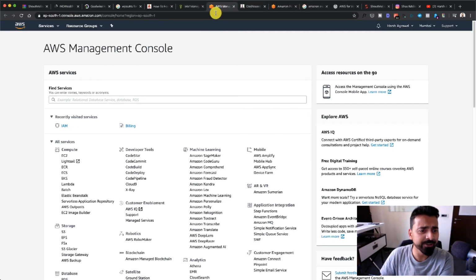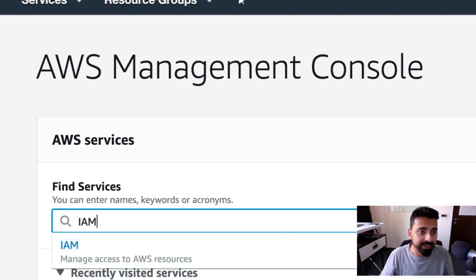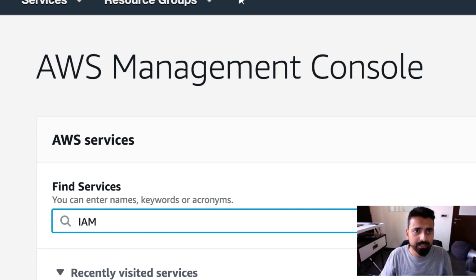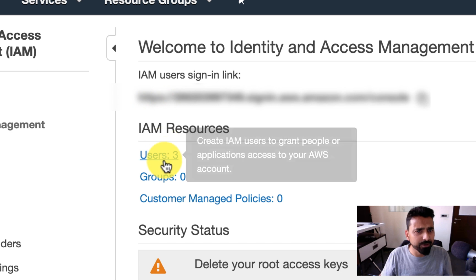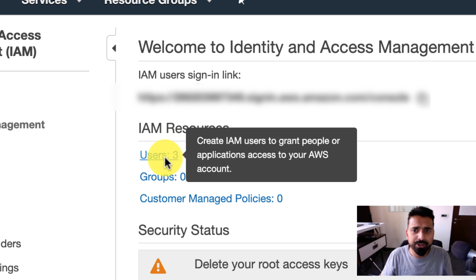So the very first thing you need to do is go sign up for aws.amazon.com. You can sign up using your Amazon account. You can log in using your Amazon account. And once you're inside AWS Management Console, which will look something like this, here search for IAM. All right. And I already have a few users. Let's create a new user.